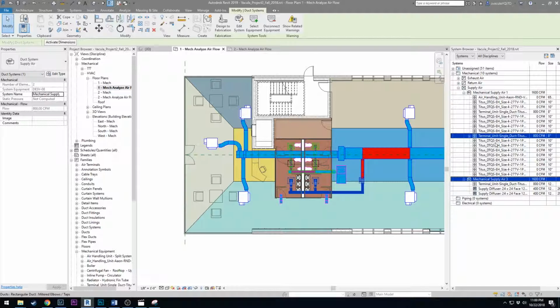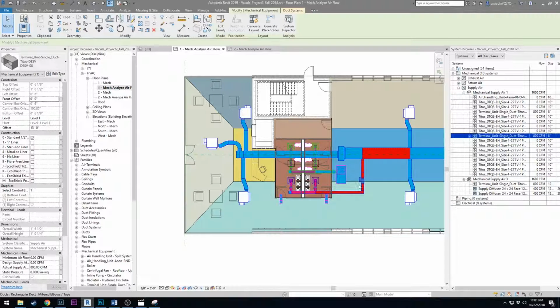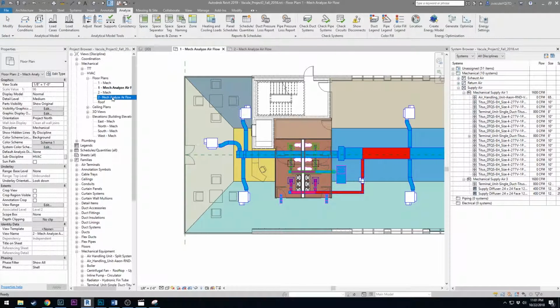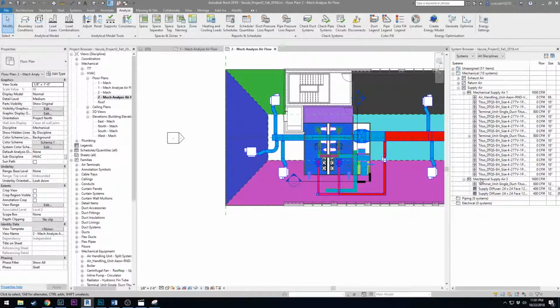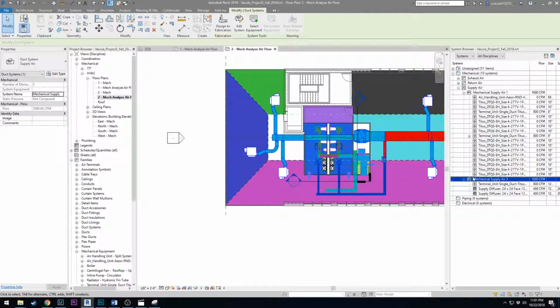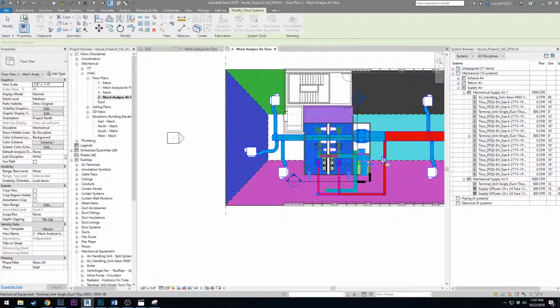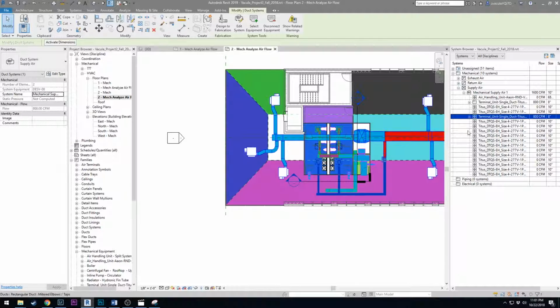Mechanical air supply 2 is gone, and the terminal unit is now on my mechanical air supply 1. So I'm going to go to my second floor and do the same thing for the supply air 3. Once again, you click on your system here, so supply air 3. You say select equipment, and then you select your VAV on the second floor.